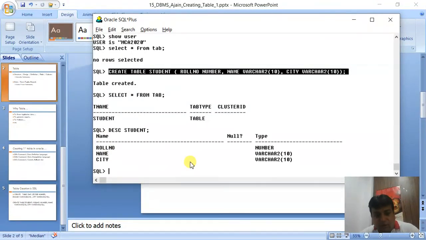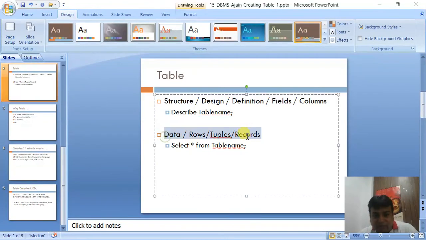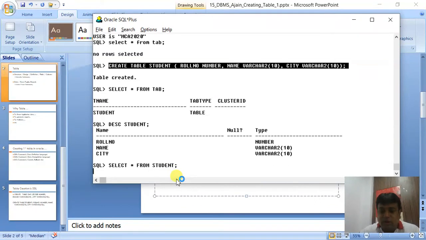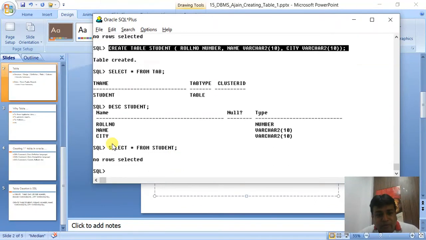Now, to see the records of the table, what do we have to do? Select star from table name. So I will see the records: select star from student. You know very well what will happen. No rows selected. Why? Because currently the table is blank or empty. Is this clear? To see the structure of the table, you have to use describe. To see the records of the table, you have to use select star from table.